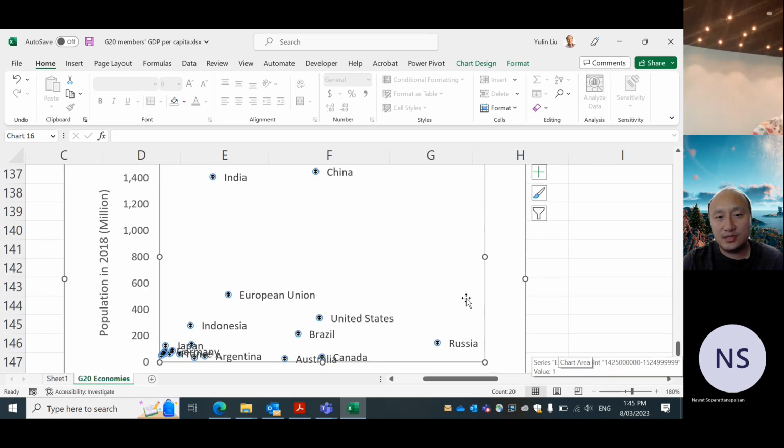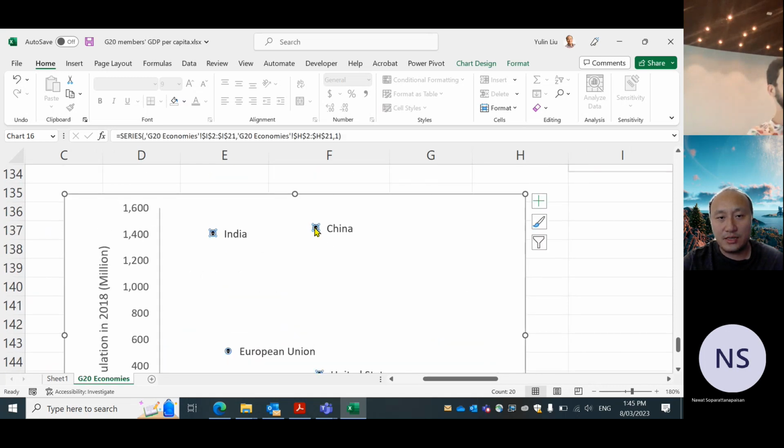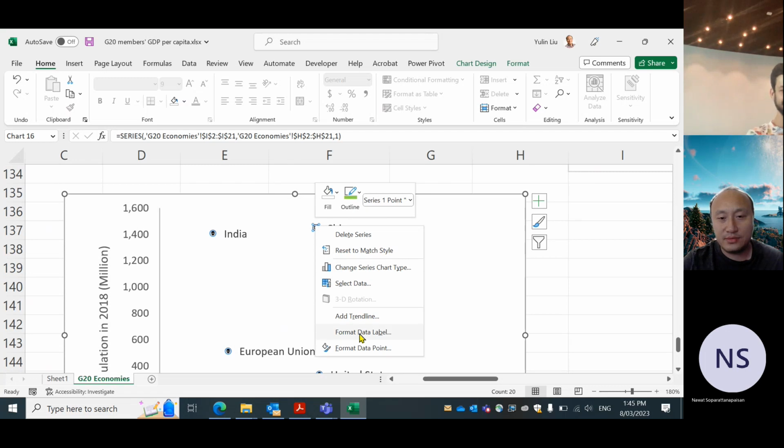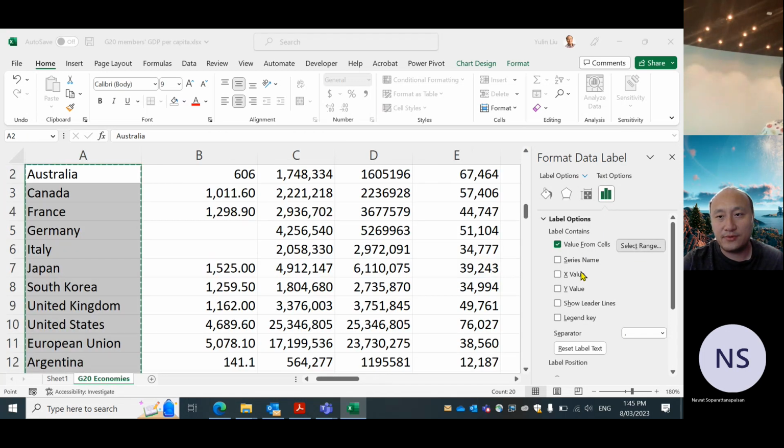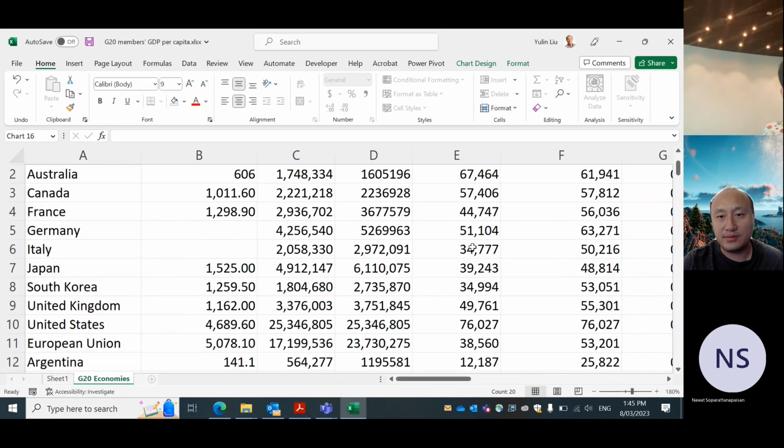again, just go to that data point and then format data point and then add data label. And then choose the range for value from for that specific point.